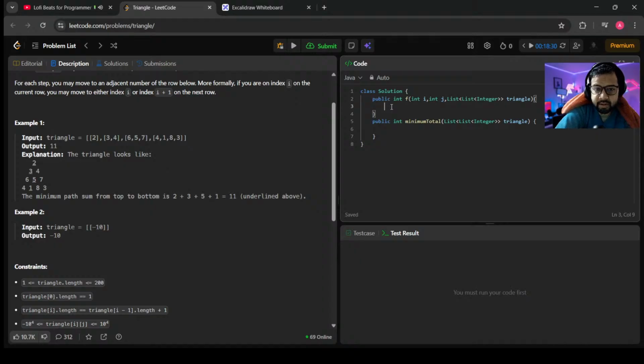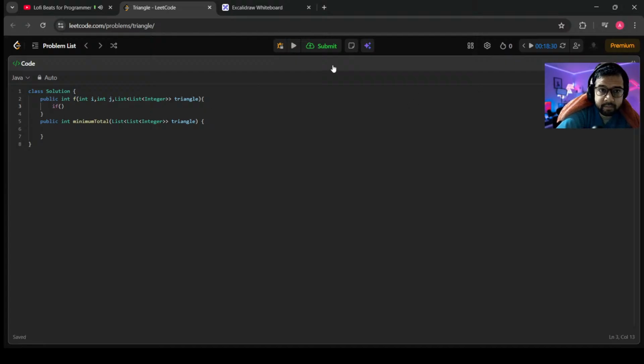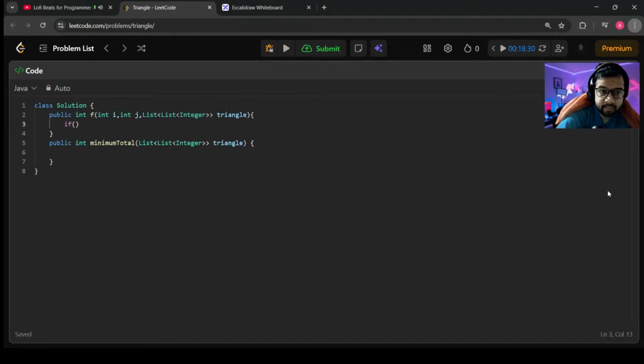So what we do is, whenever we reach the... let me increase the zoom a bit, right? Someone had pointed out earlier that it's a little too small. Yeah, I hope this is fine.